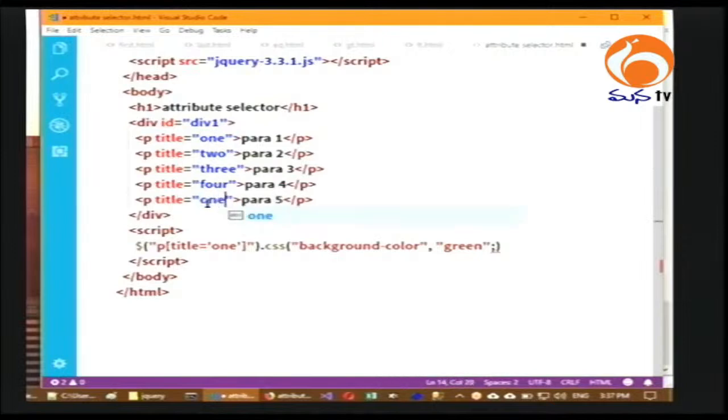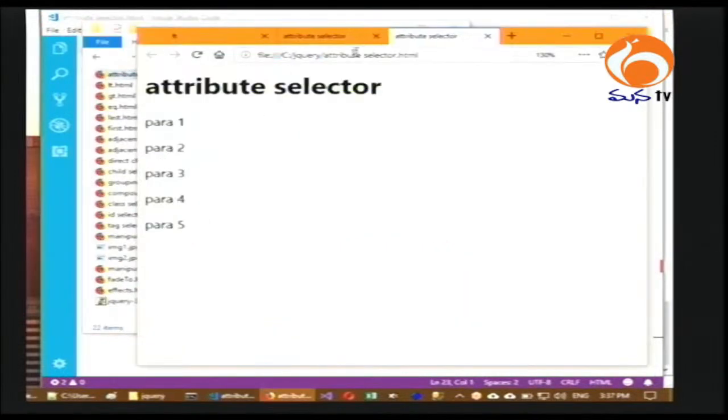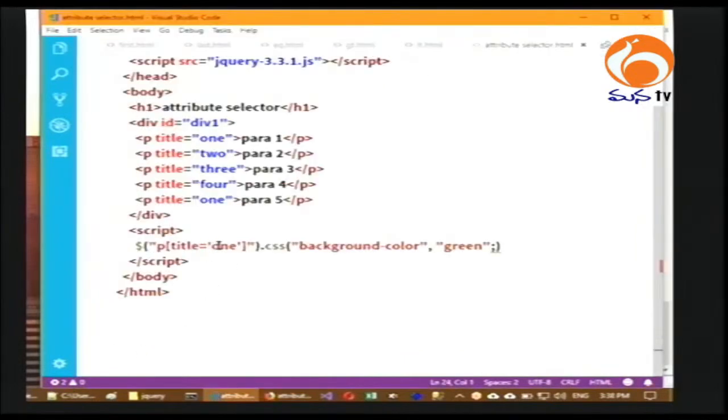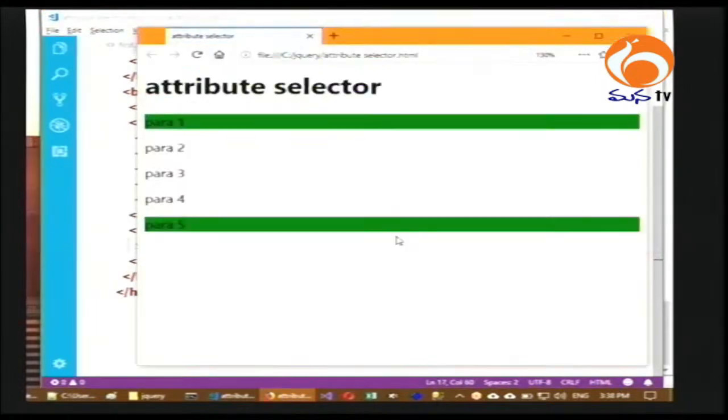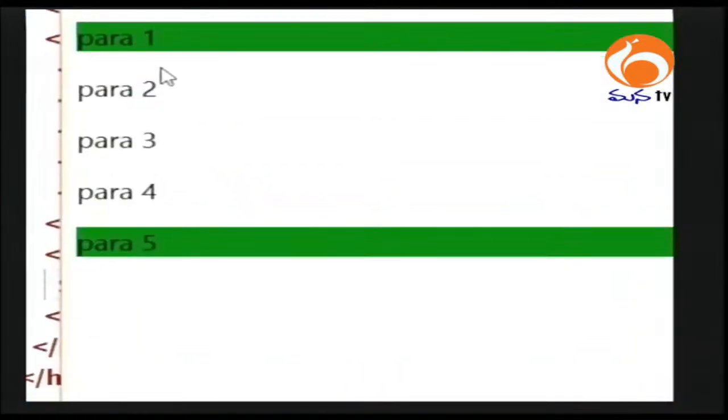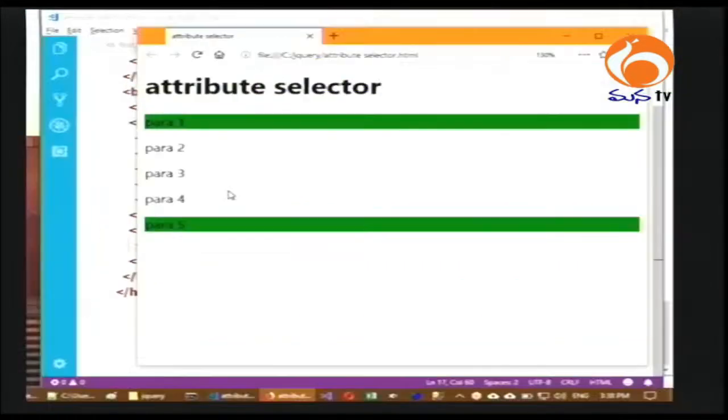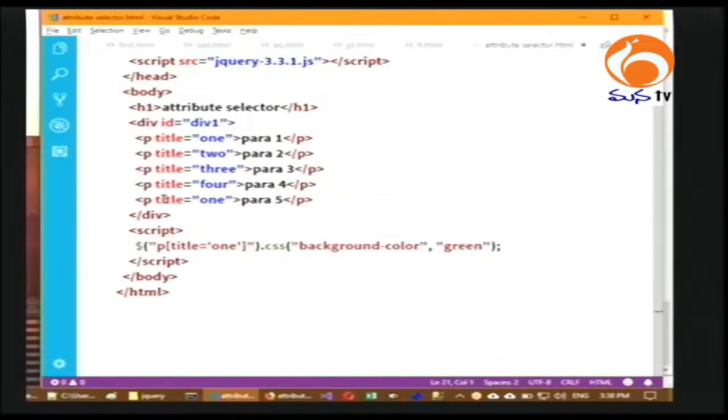Let me save it in para 5 as well. So it selects para 1 and 5 at a time. Title is equal to 1, background color green. So it applies the green color to para 1 and 5 because only those elements have title equal to 1. Wherever the title equal to 1 attribute is present, those particular tags are selected here.